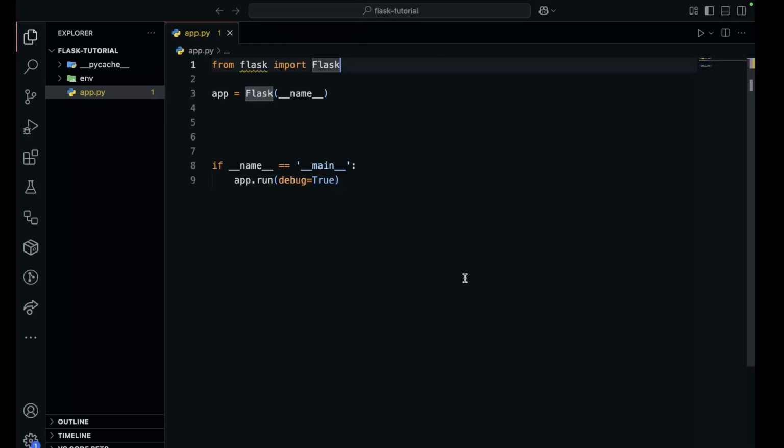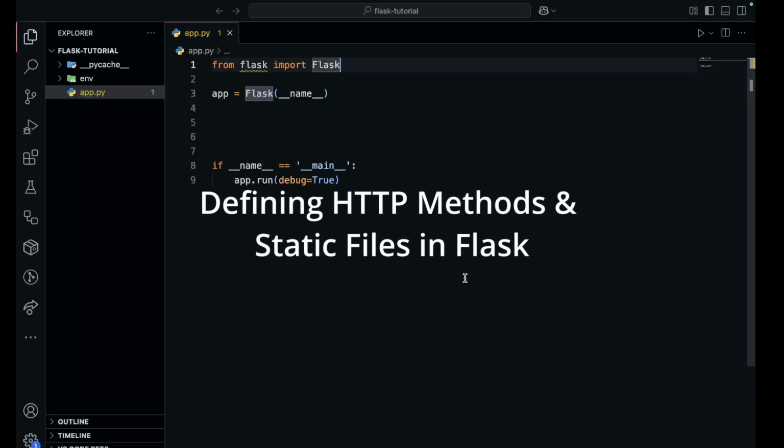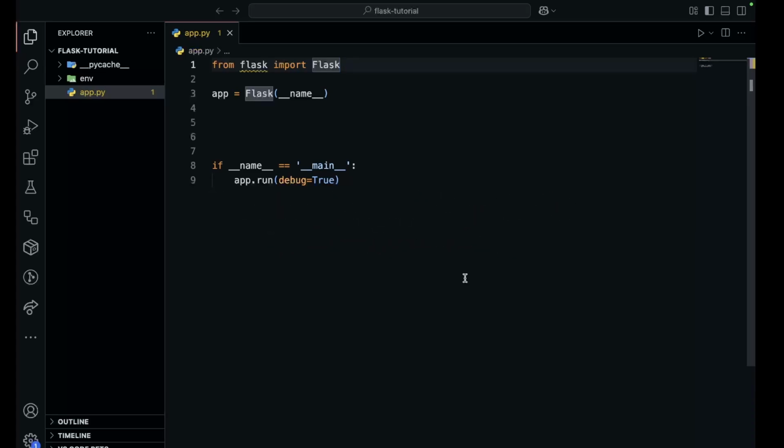Today we'll be talking about defining HTTP methods and static files within your Flask application. So before we start, what are HTTP methods? These are actions that define how a client interacts with a browser or an API client, and these actions could be post, get, put, patch, or delete methods, and each method has a specific action that it does. Hopefully I'll make another video explaining the different HTTP methods, but for now let's just focus on this.